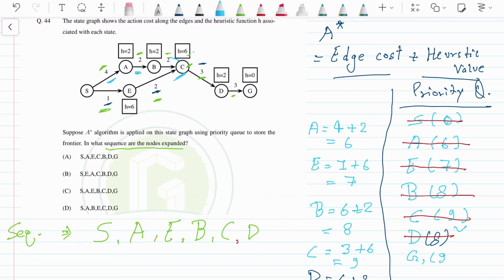Okay, and now the only node that is left in the queue, that is G only, so we'll explore G, and there's nowhere to explore. We have reached the G, means goal. So at last we'll explore G, which is written here, and our queue is also empty, and our A star will terminate. So what path we have got? We have got S, A, E, B, C, D, G. Okay, and which option is this? This is the third option. So C is the correct answer.